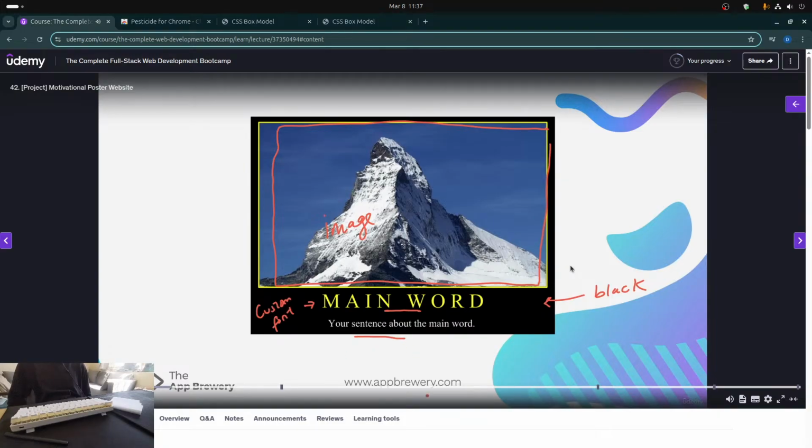And finally, we have a paragraph at the bottom. And we're going to figure out how we're going to center things on the screen, how to add borders, and how to apply basically everything that we've learned so far in this section.